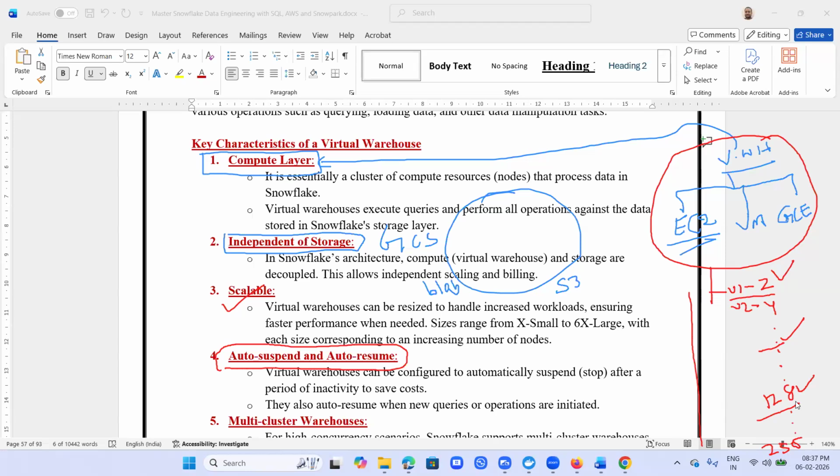Let's say I created 20 virtual warehouses with different sizes. Snowflake will not charge immediately because all virtual warehouses are auto suspended. You don't need to pay a single rupee unless you use a virtual warehouse for processing. If you use it for processing, then Snowflake finds how many resources are used and how much time was taken to process that query. Based on that, they calculate billing. Okay, next one.